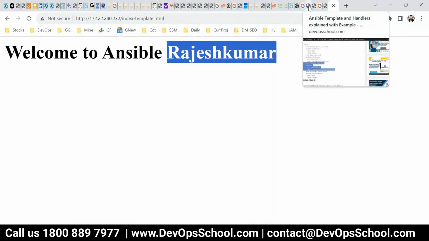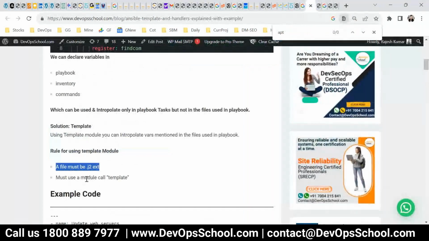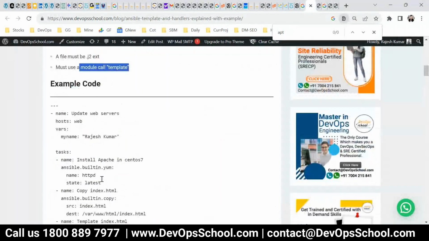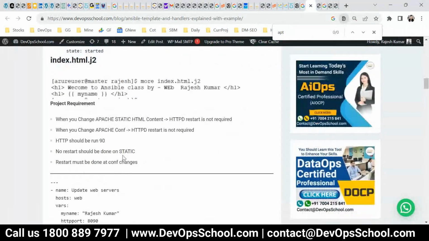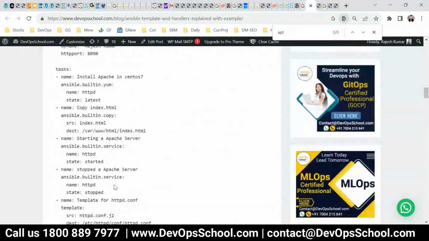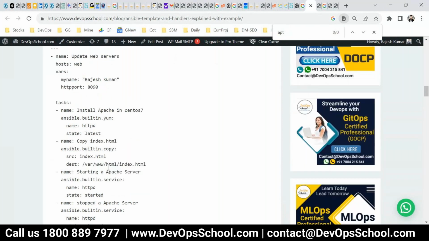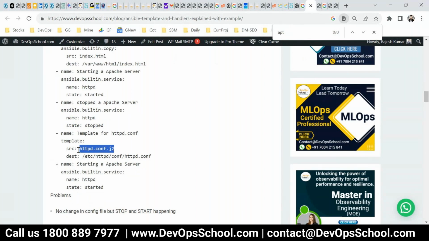So if you want to template, the file has to be in Jinja2 format, extension, and you need to use a module called template. And if you see one more example, the one I showed you was a simple one. Here this is the http template. You want to change the port number to 8090. By default, it runs on port 80, right? So you want to change that here. So what we did, I'll show you this one.